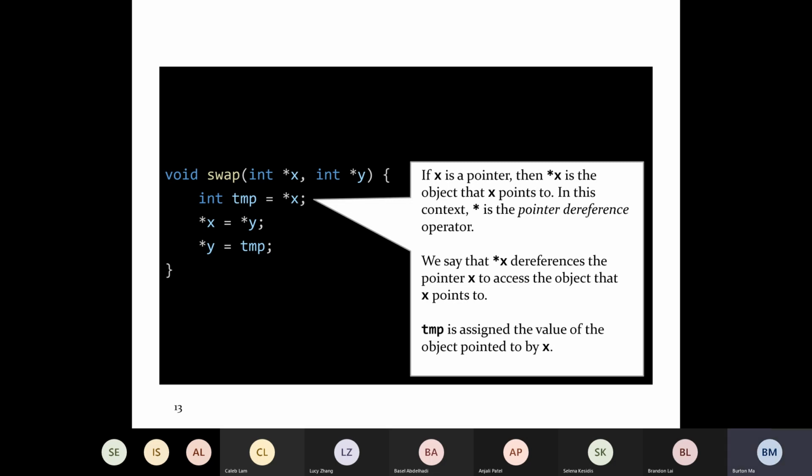Now, like pretty much every other programming language, C redefines operators based on their context. So star means something different than multiplication in this context. It also means something different than int star. Here, the star is used to indicate that x is a pointer. In x times y, the star is used to represent multiplication. Star followed by a variable name that's a pointer means dereference the pointer. So star in this case is the dereference operator.